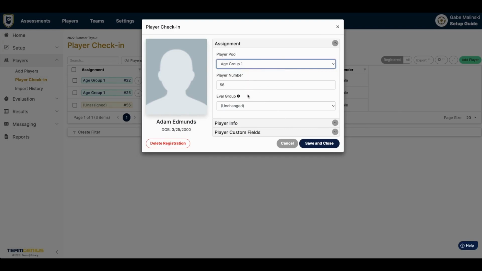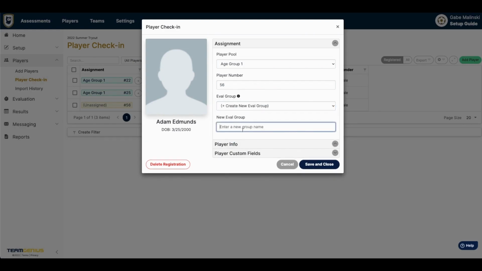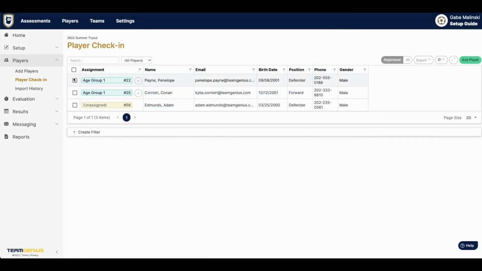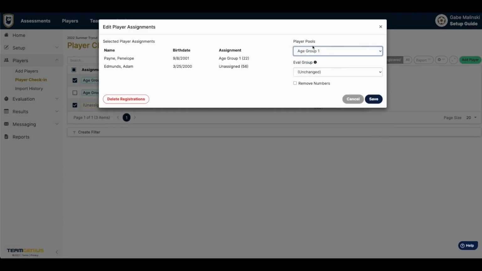Also, once you assign a player pool, you have the option to assign an eval group. Typically, eval group would be group 1, group 2, group 3, or red team, blue team, green team, yellow team. So you can create different subgroups within a player pool. And you can do that directly in here, or you can assign that in bulk with your CSV file. Any of these players and pools and eval groups, you can actually bulk assign them as well. So if you need to bulk assign them to the same age group or player pool or eval group, you can do that.